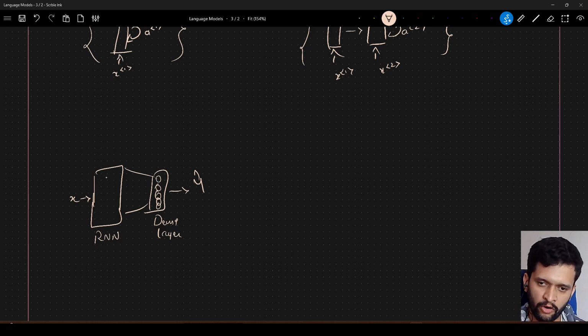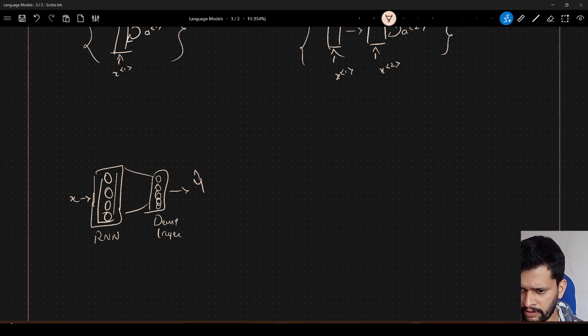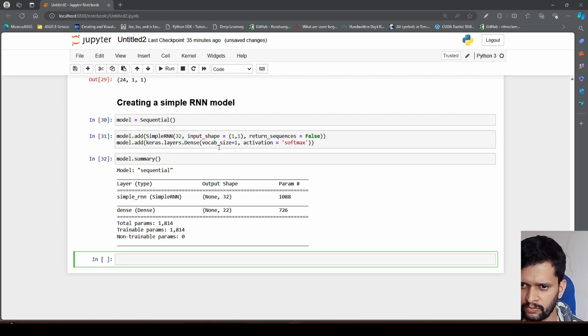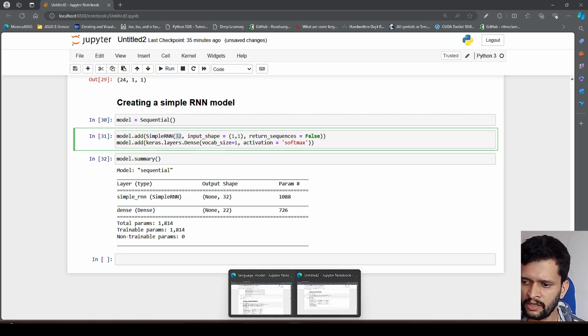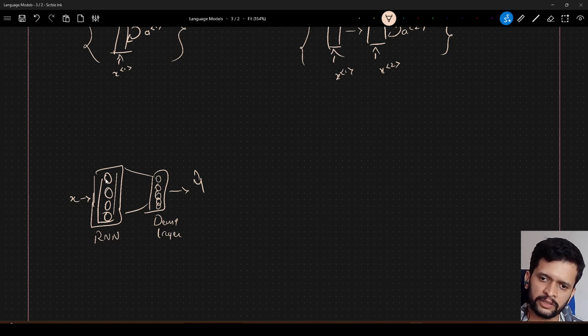How many units do I have in this? I have 32 units. I have given the dimensionality as 32. So in the hidden layer of the RNN, I'll have 32 units, 32 neurons, you can think of it as.